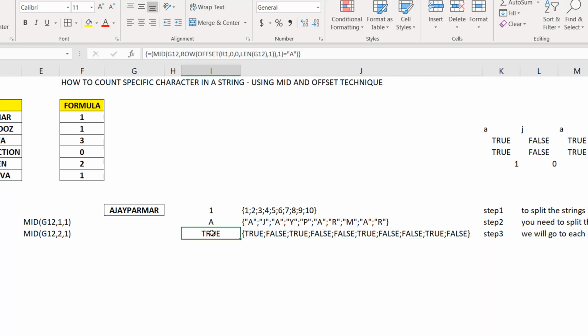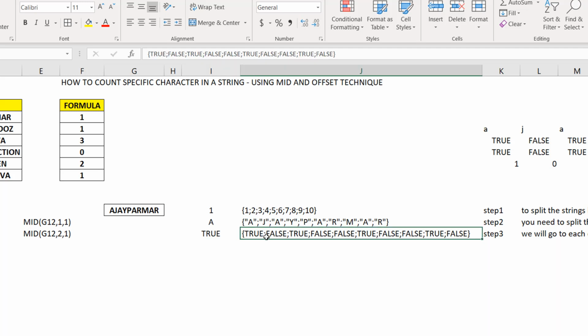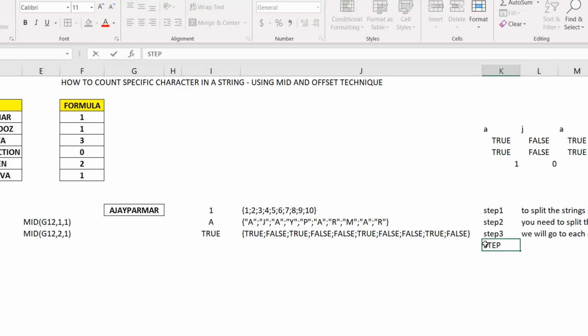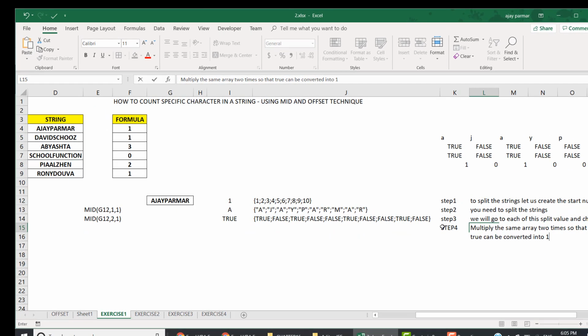Now if you guys remember, I told you that once we have created this string, wherever you have a true, that is where we have the alphabet A coming. So if I can count this true, and this true, and this true, that means I will be able to calculate how many times the alphabet A is coming. So now in step number 4, you are simply going to multiply the same array 2 times, okay, so that true can be converted into ones and false is going to be your 0, right? This is what we needed.